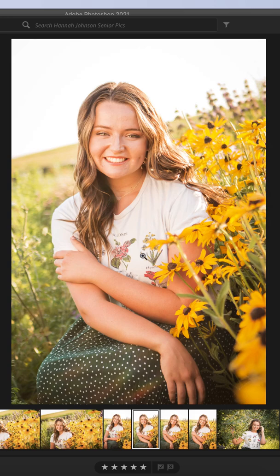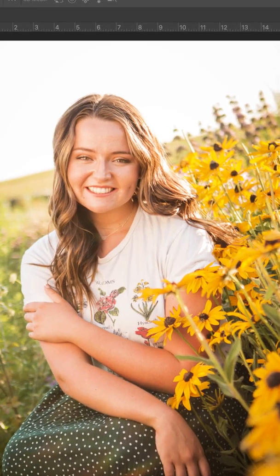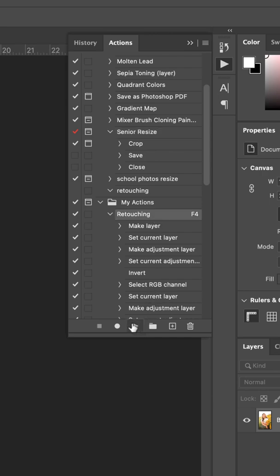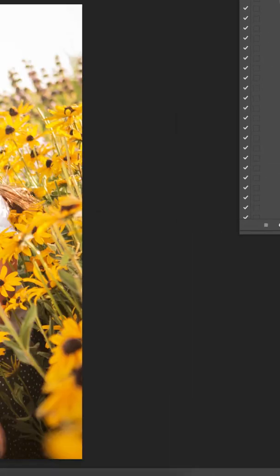Let's talk about going from Lightroom to Photoshop and back again. I'm here in Lightroom. I'm going to right-click on this photo and choose Edit in Photoshop. Once this photo opens, I'm going to pretend like I'm going to do some retouching on it. So maybe I'll just run my retouching action here, and that's going to create a whole bunch of layers you can see. And let's do something here to make it very obvious.